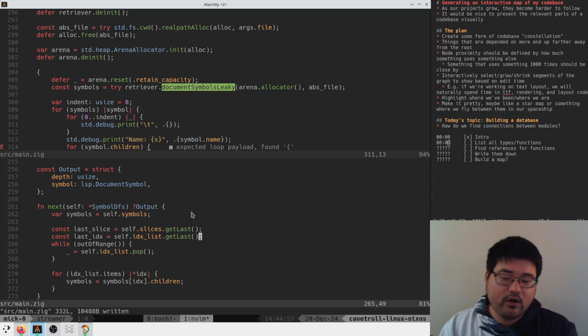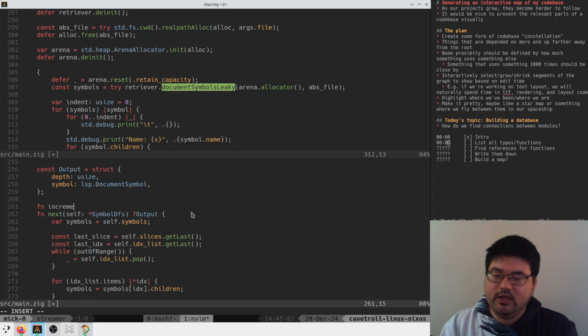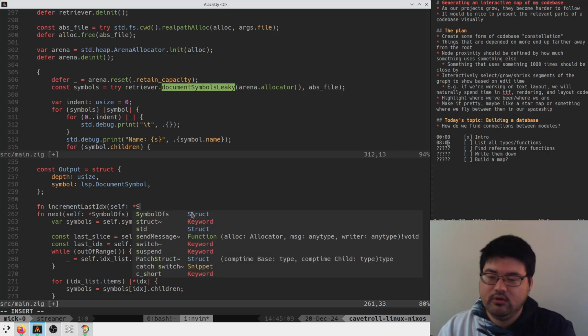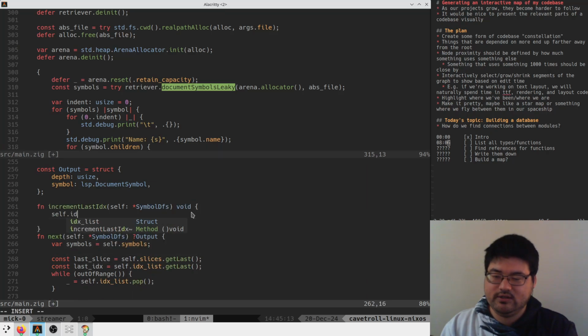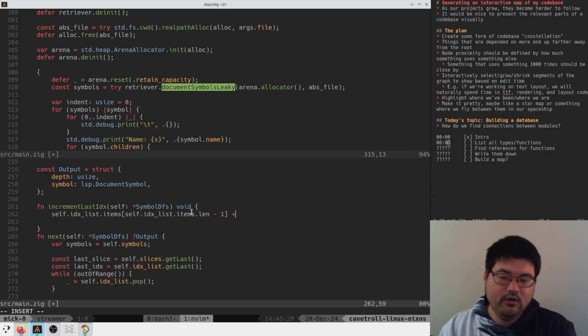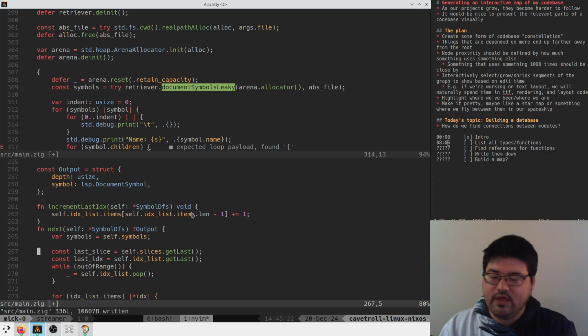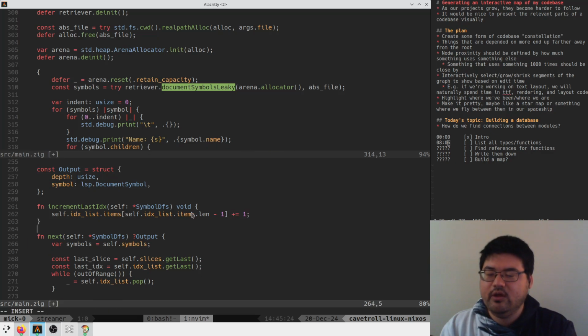Then if we are out of range, we pop both and increment our parent. So we're gonna have increment last index. Okay. This is gonna be like self index list at self index list items len -1 plus equals 1. So that's simple. That's simple.